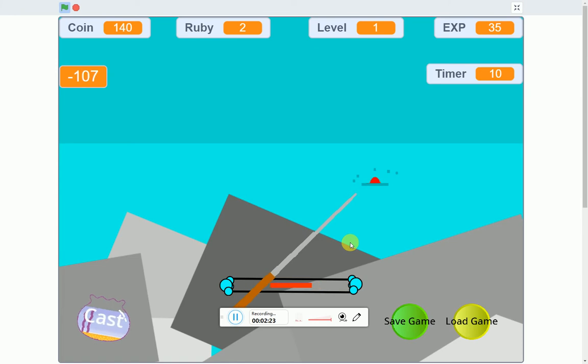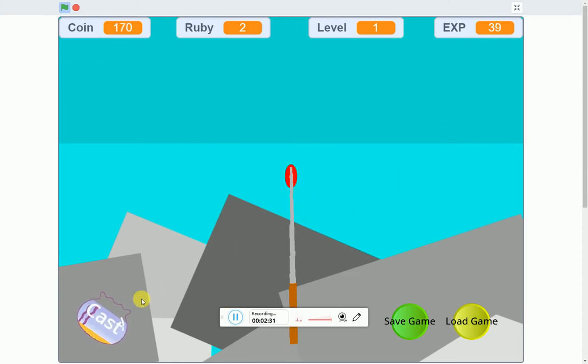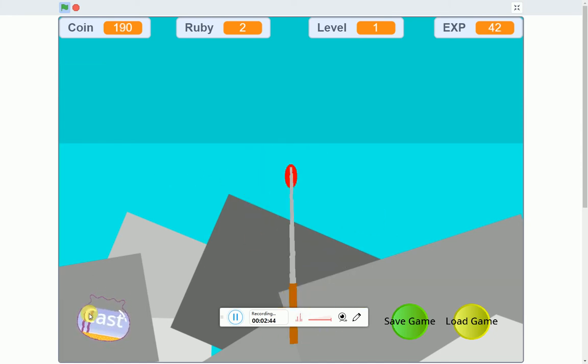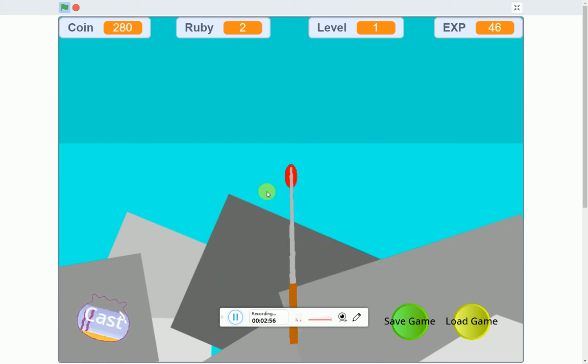Okay. Oh, congrats, you caught a blue tank. I don't know what this fish is, but I caught it too much! I don't like catching two common ones. Why does this keep being caught? Okay, it's been streaming for 2 minutes. No good fish, and too many common ones.